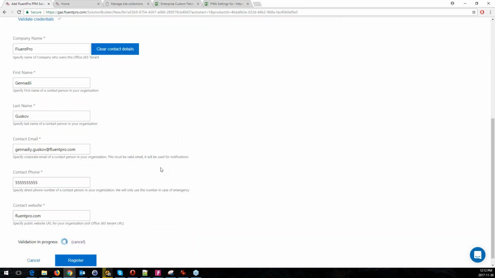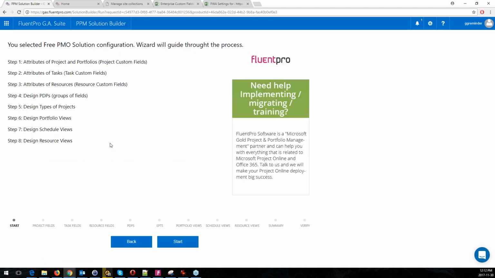After specifying all the details, you can get to the wizard. The wizard is the part of the configuration which assembles all the items into one place. The items are fields, views, PDPs, EPTs. So this wizard helps you show what you're going to have on the PWA after the deployment is finished.